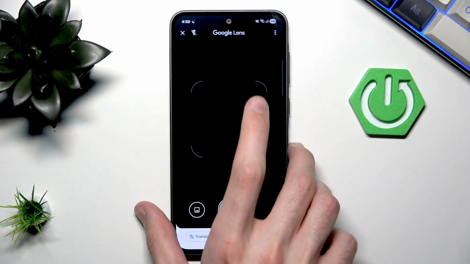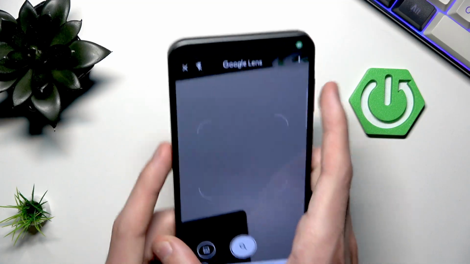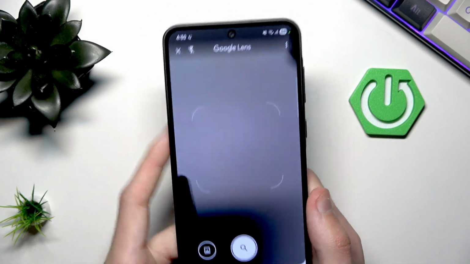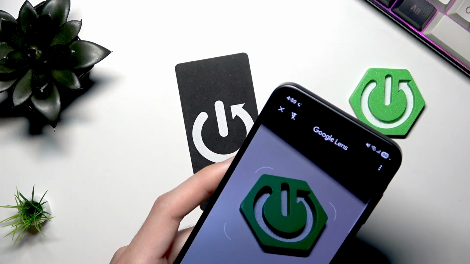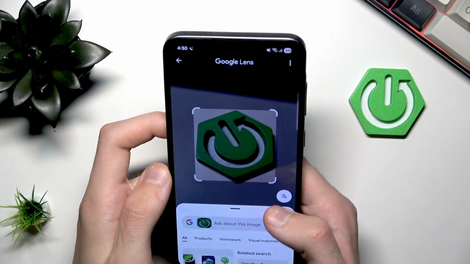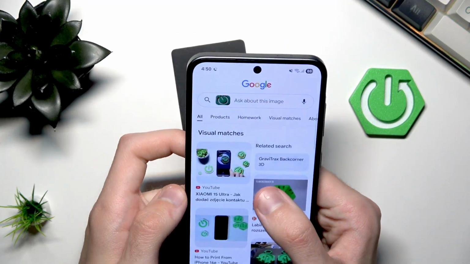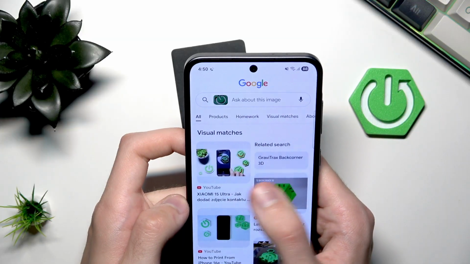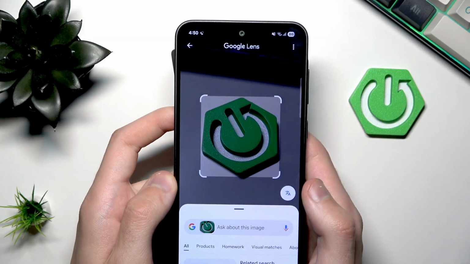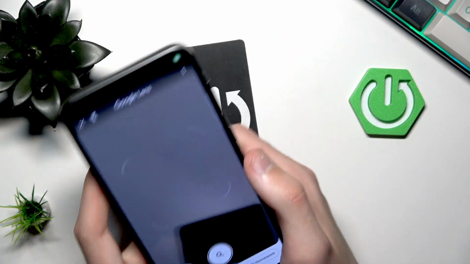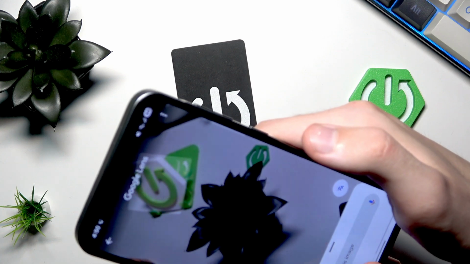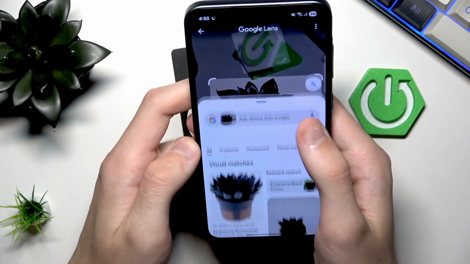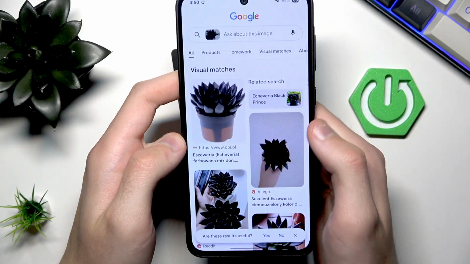So we can open our camera and we can basically search for anything using just our photo. So for example, I can take an image of our logo here, and we should see that it did indeed find our logo and our company. The same thing goes with this little plant I can take a photo of, and we have a nice looking plant.